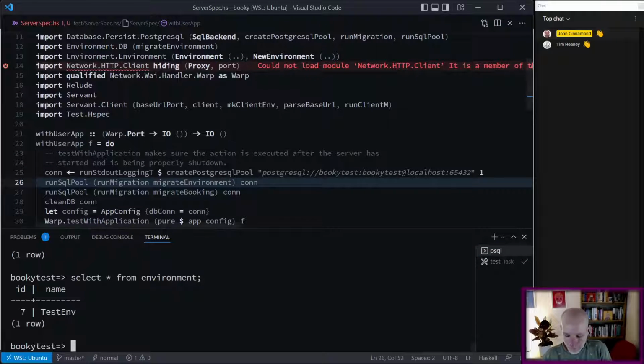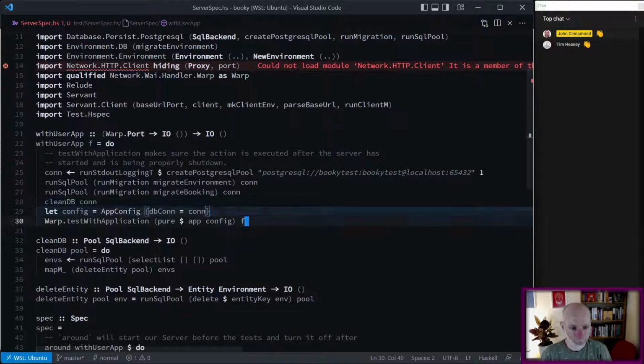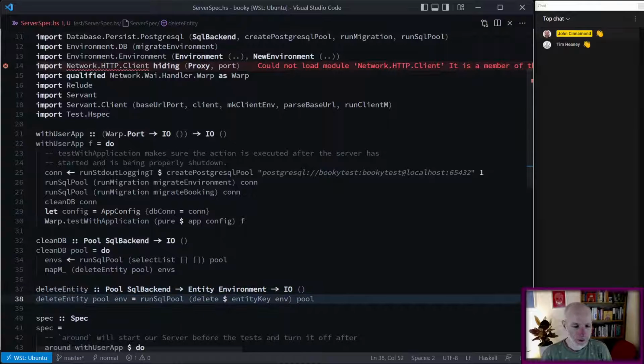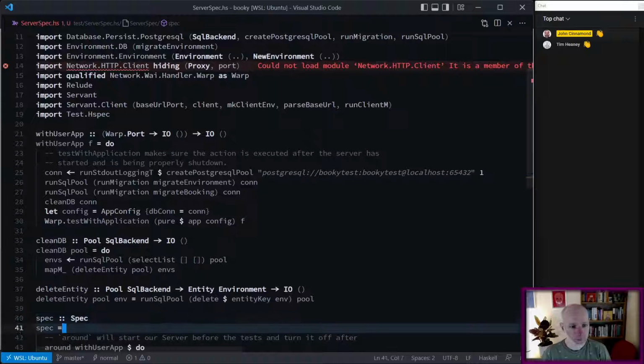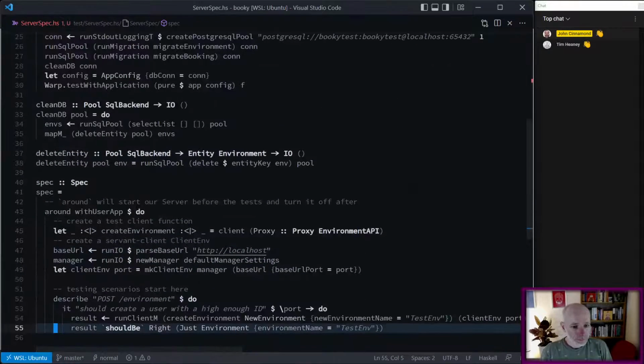Okay, I'm happy with that. So we clean up on the way in. That's good enough, I guess. Doesn't seem the most efficient way of deleting everything, but it's good enough for now. I got to use mapM again, which is pretty exciting. Okay, so I have my basic test, which creates an environment and checks its name.